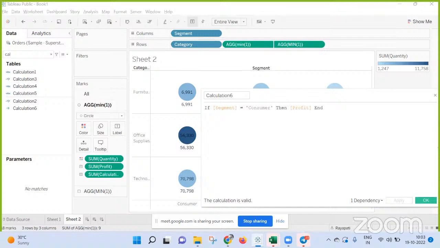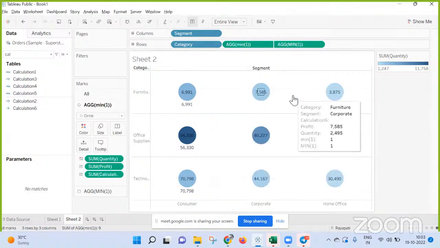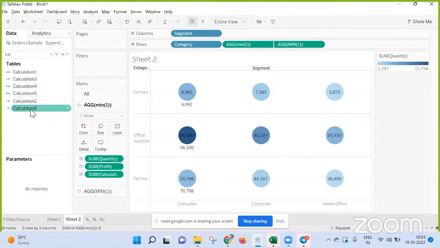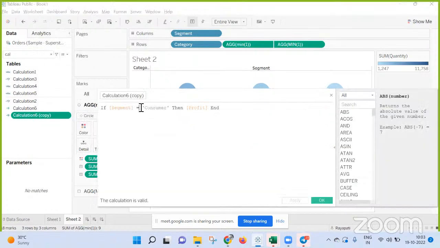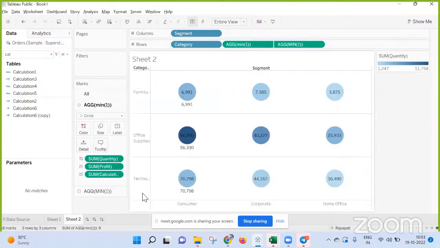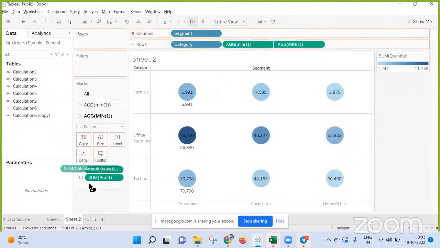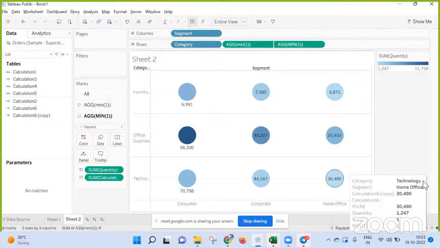For the rest, I'm not getting anything, right? So I'm writing another calculation. Let me duplicate this and edit. Here I'm using not equal to. Okay, this is how you want, right? Yes.